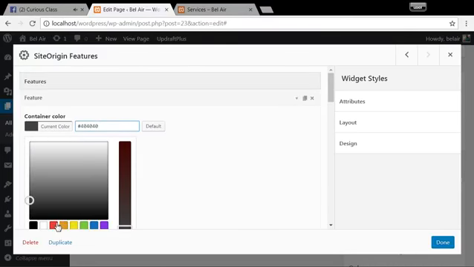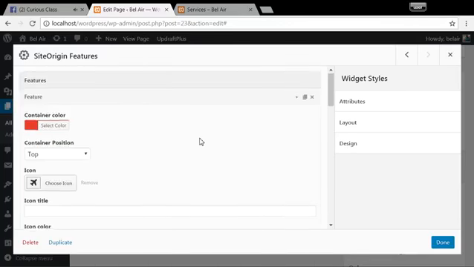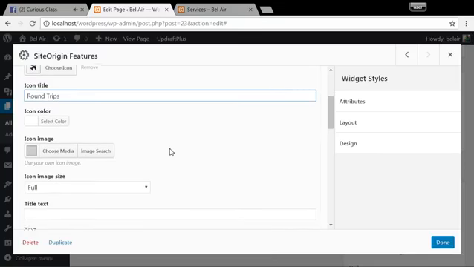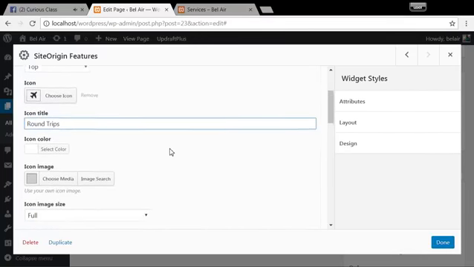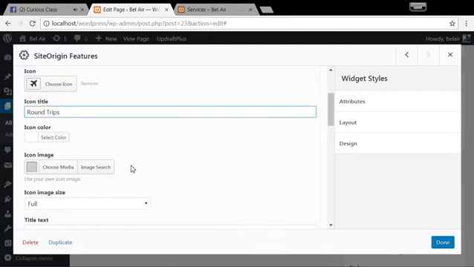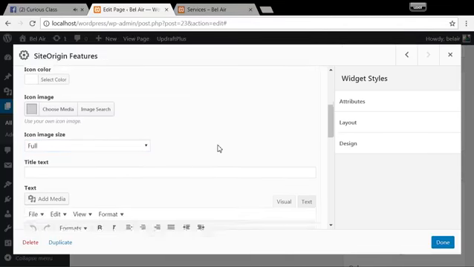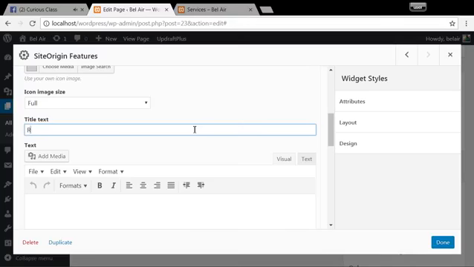let's choose a different color. Let's say red, and then let's say icon title. Let's say round trips. We don't know what we are doing. We are yet to see what will happen. So the icon, we choose the icon image, nothing yet. Icon image size 4. Okay, I can see some stuff here. So let's stick with 4. We don't want to change too many things. Title text. So let's type round trips.